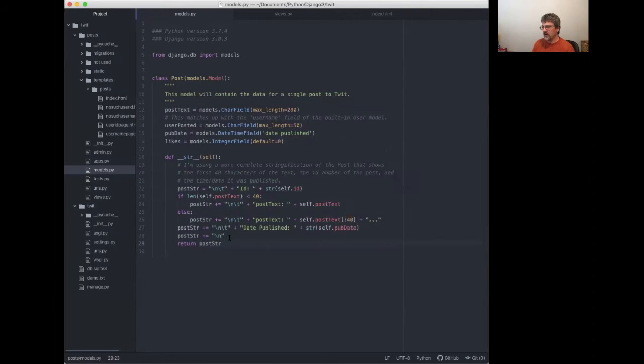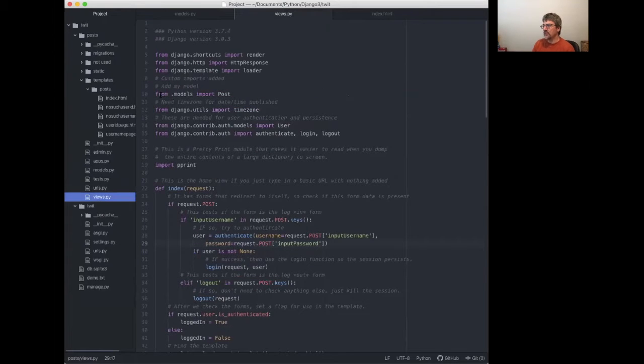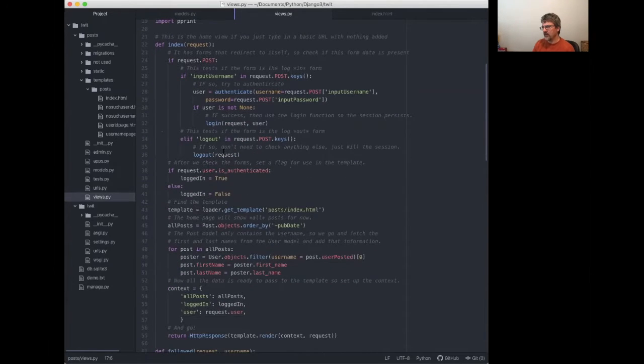I did a nice pretty print version of a string representation of this, but that's not really necessary. When I switch over to the views, you'll notice I have to import my own post object. I imported timezone so I could sort, and I'll use the now function if we create a new post. But then I'm importing the user from the built-in models, and that simplifies some things. It works well with these functions of authenticate, login, and logout. So it certainly simplifies things to use the built-in user model. I also imported pretty print. That'll come up later when we look at the request object.